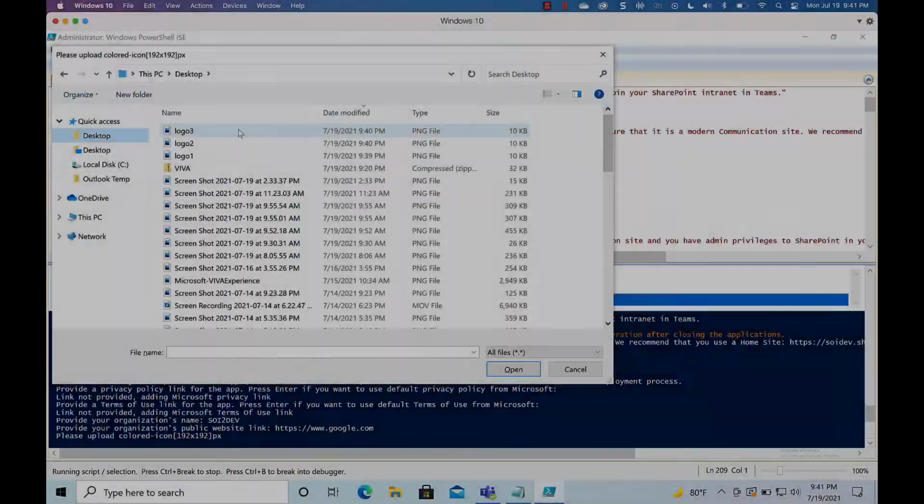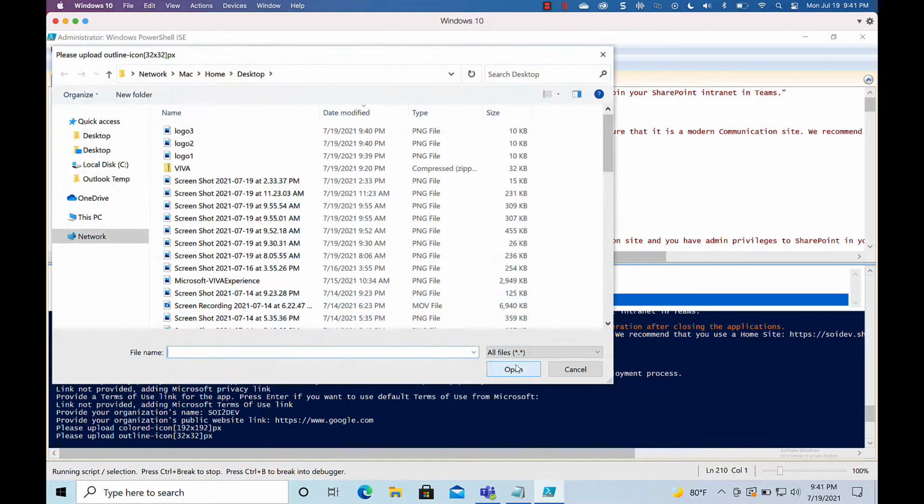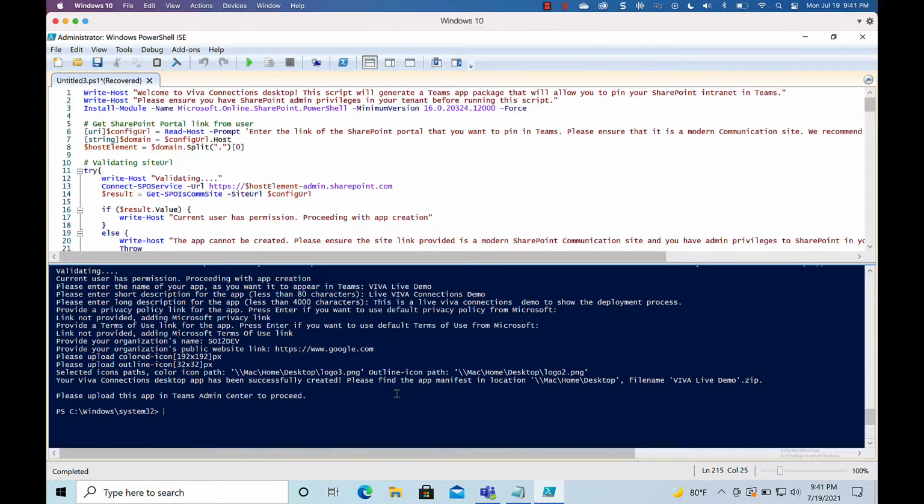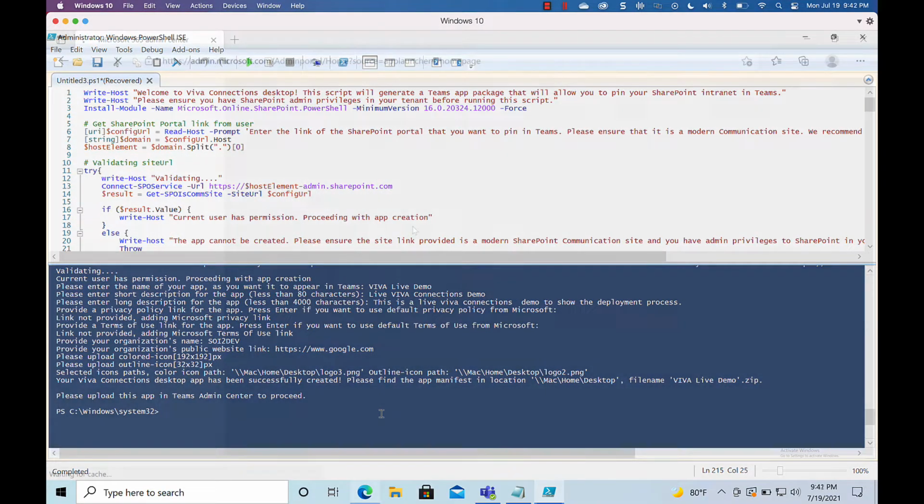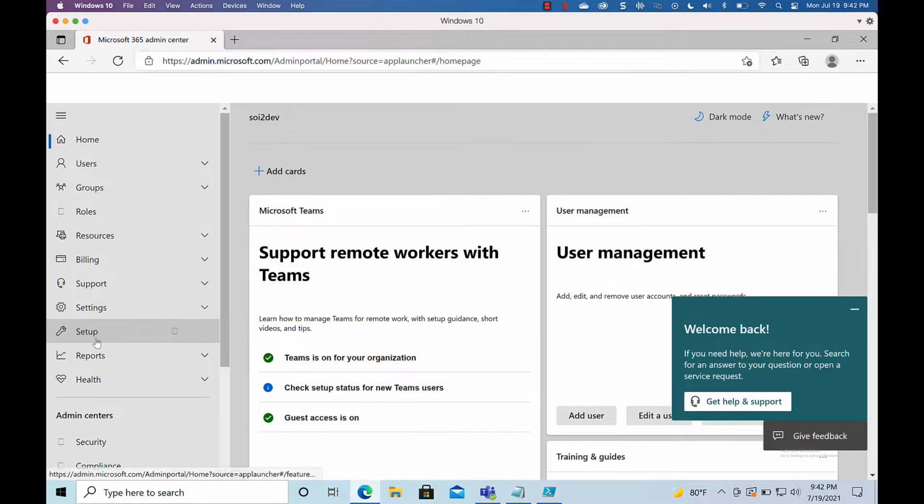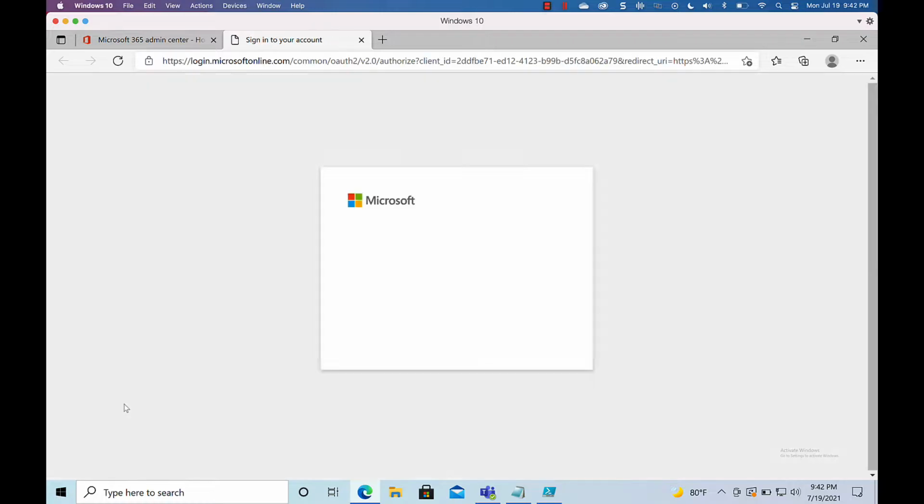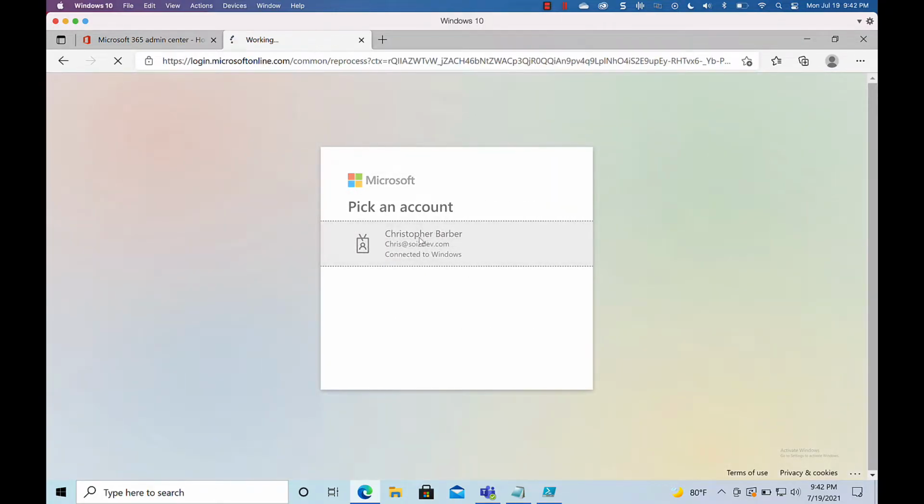Next step in our Viva Connections process is to select two logos or icons associated with your application. So the first that we're going to select is a 192 by 192, and that's going to be your larger colored icon. One recommendation I have for both of these is to make sure that the background is transparent so that it shows well. With our icon selected, the PowerShell is then able to run successfully and output the zip file we need in order to upload that into Microsoft Teams.